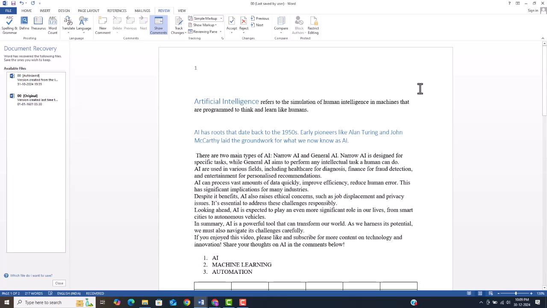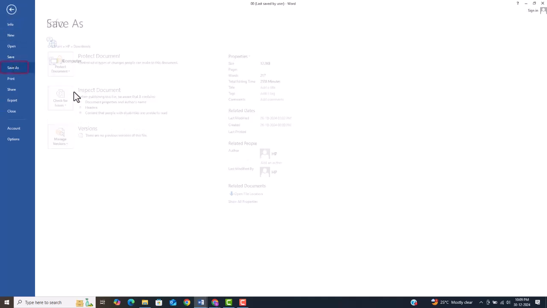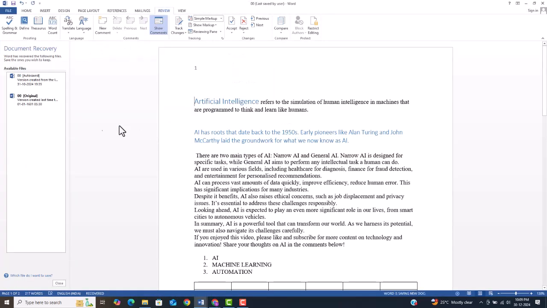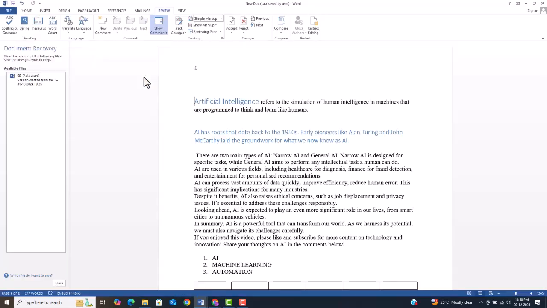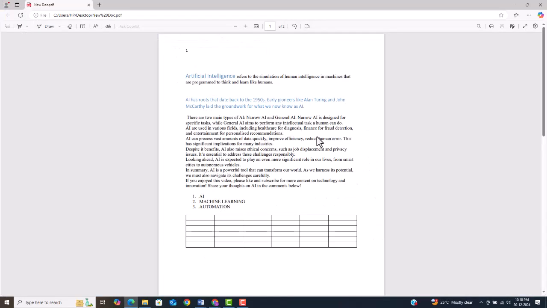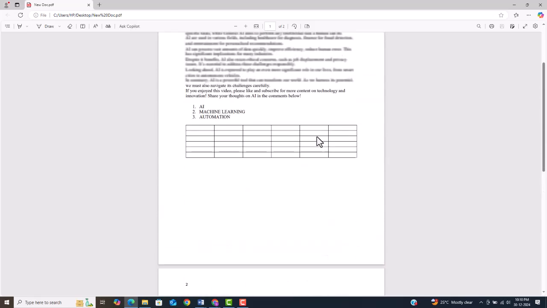Saving and exporting. Finally, don't forget to save your work. Click File, Save As to save your document. You can also export it as a PDF for easy sharing. And that's it. With these tips, you can create formatted Word documents in no time.